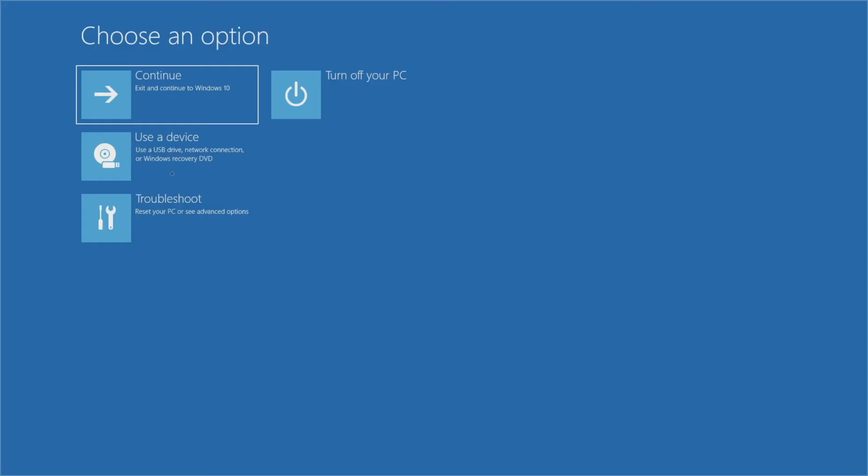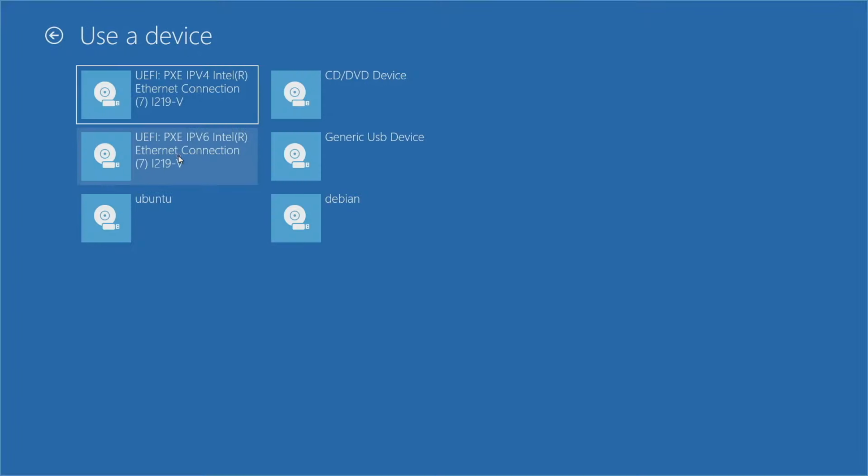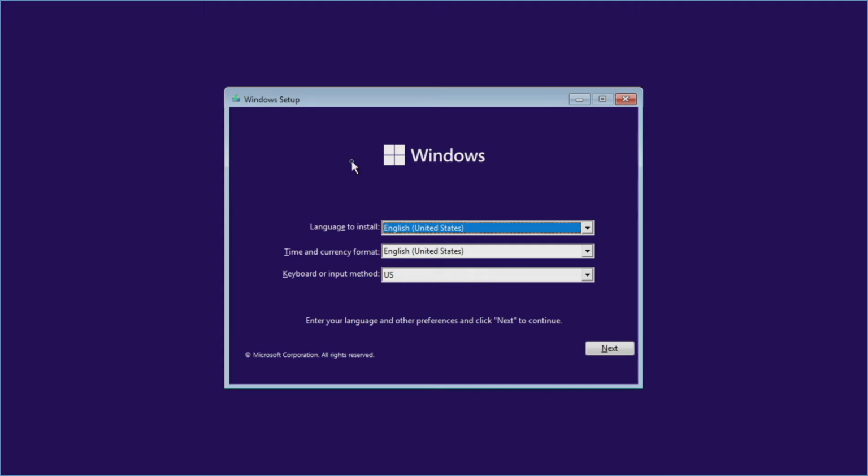And it's going to come up with this. It's going to show use a device, use a USB drive, network connection, or Windows Recovery DVD. If we click this, then I can just select generic USB device and give it some time as it has to read from the thumb drive. This was one method to get into this. I'm going to show the alternative method, which is sometimes a little more difficult or sometimes a little bit easier, if this first method fails.